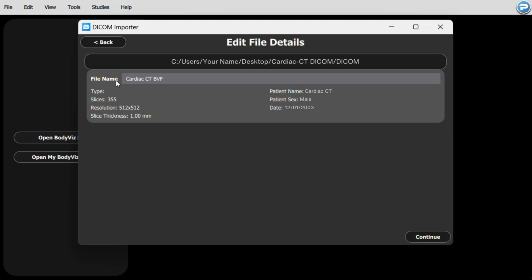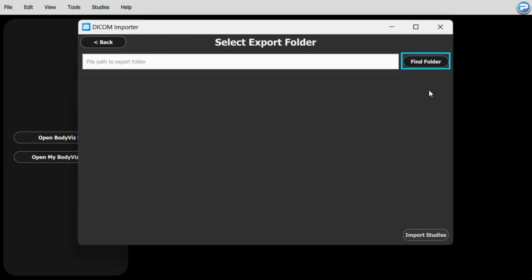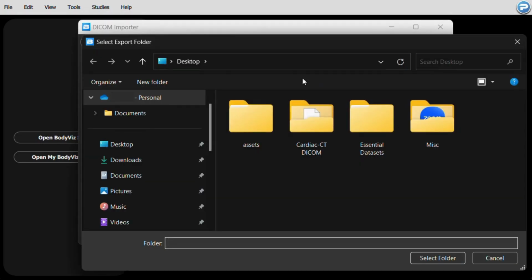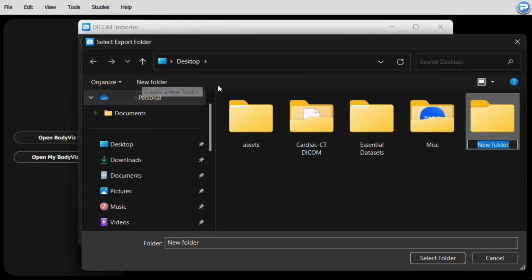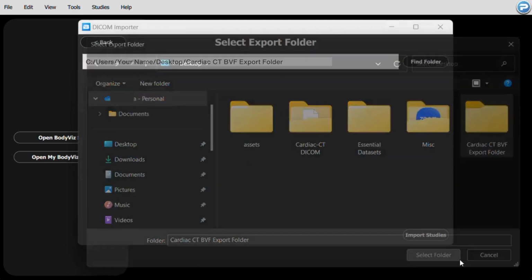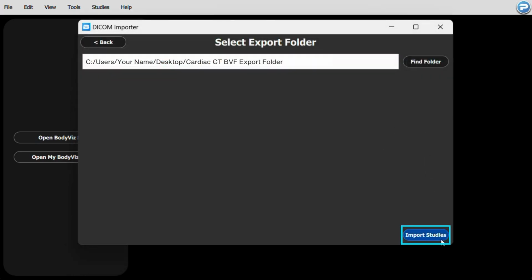Finally, the Import DICOM dialog will advance to the Select Export Folder page. Click the Find Folder button to point BodyViz to a location where you would like to place the converted BodyViz file. Now, click Import Studies. BodyViz will buffer while it converts the file.